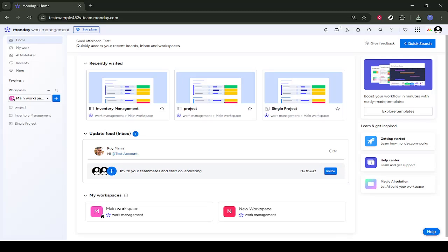In today's video, I'm going to teach you how to set up and use an inventory management board in Monday.com using a template. First, open your Monday.com account and head to your main home screen. Make sure you're logged into the correct workspace where you want this new board to live.